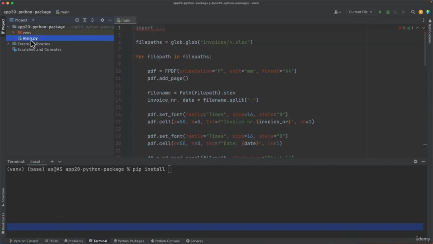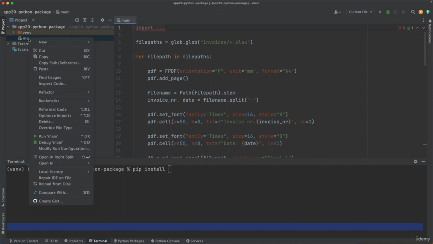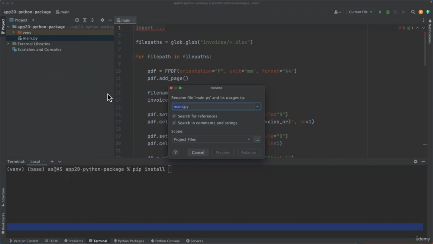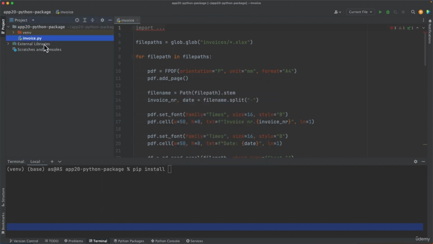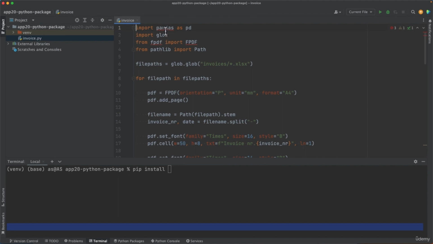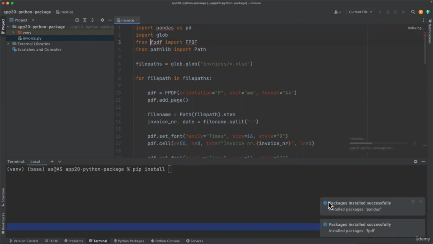The first thing we want to do is we want to rename this. So right click and go to refactor, rename. We want to give it a more meaningful name because this is going to be a public file, and this will be actually the name that people, programmers, will import. I'm going to just name it invoice and press on refactor. Let's install the packages. We need those. So pandas and fpdf.